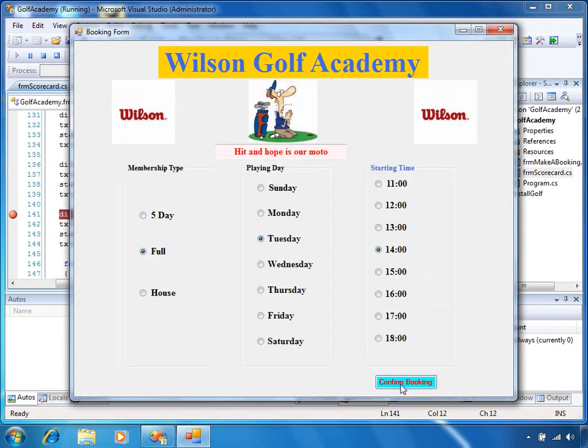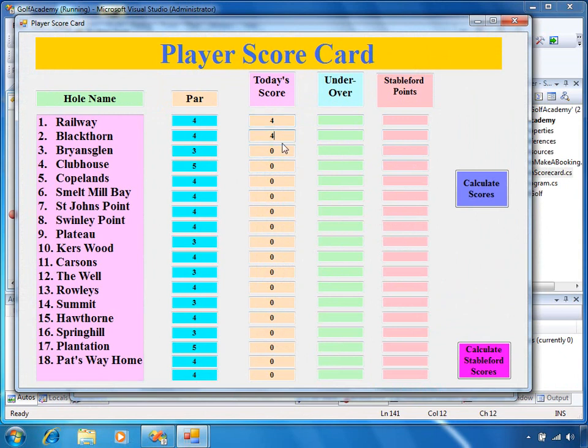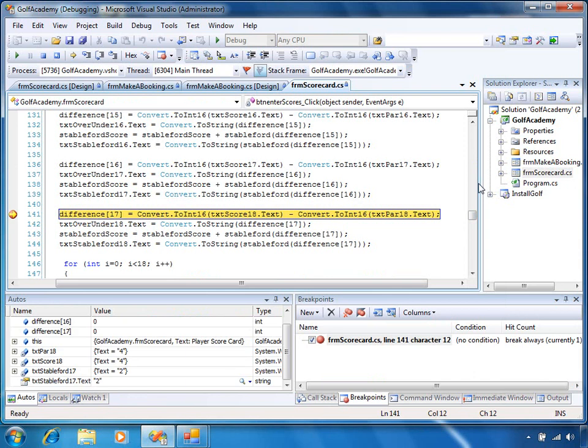I can make a booking, confirm booking, enter a score and enter some values in the score text boxes here. And click calculate scores, which will mean this line of code is going to be executed. And the breakpoint has been hit on difference.